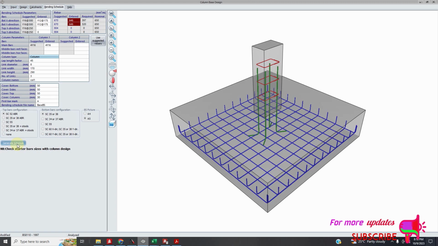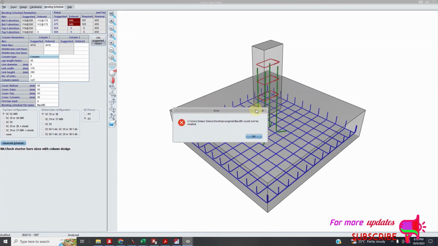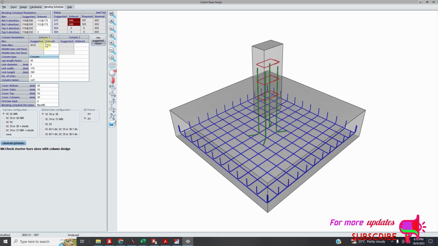So let me try it. It's not responding. So let me try to escape. So you can see where you will be, where the catch is. You find the reinforcement that is required is too much, so you have to increase. At the end of the day, you have to increase either your depth or your length and width.